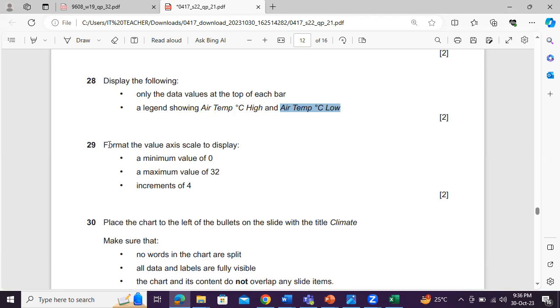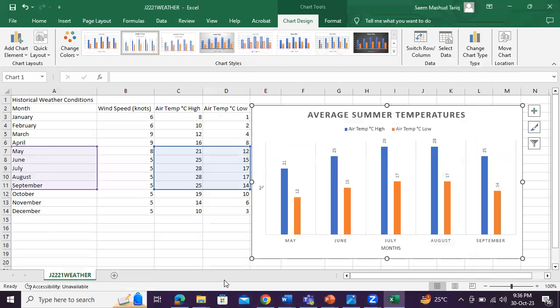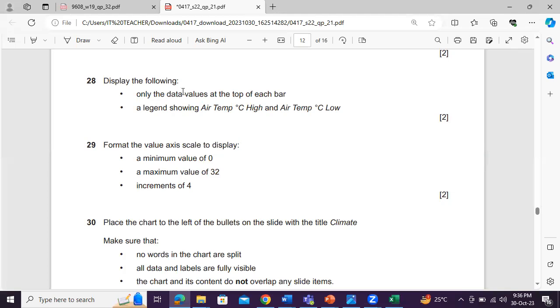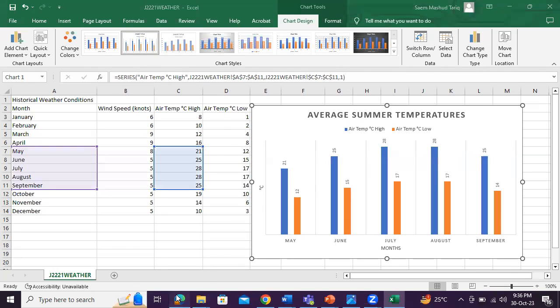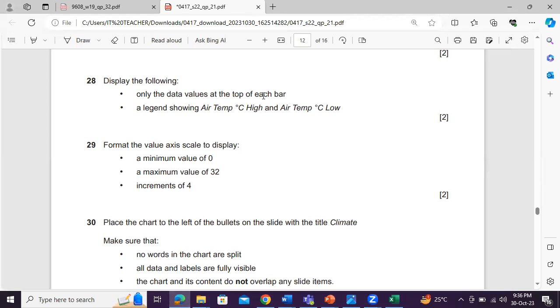Yes, sir. Okay. Format the value axis to display a minimum of 0. So actually, they have said over here only the data values at the top. So how can I display the minimum values? That's strange. That's contradictory. Okay, minimum value and maximum value 32.